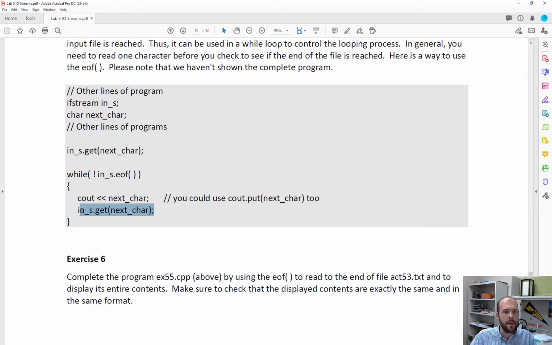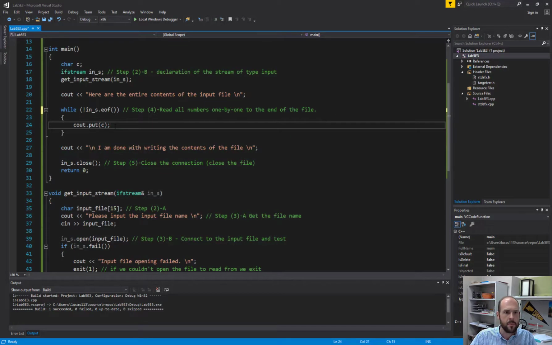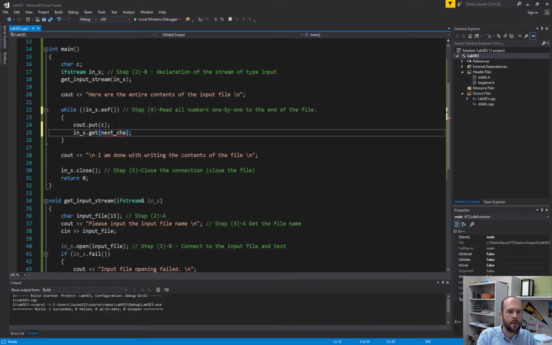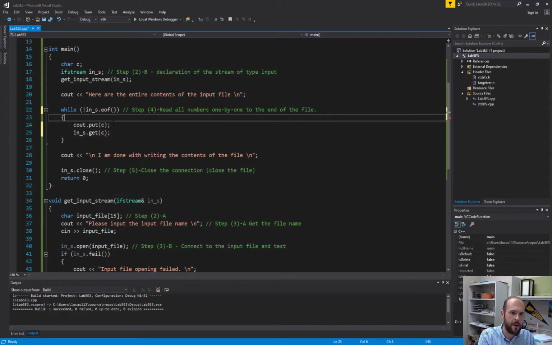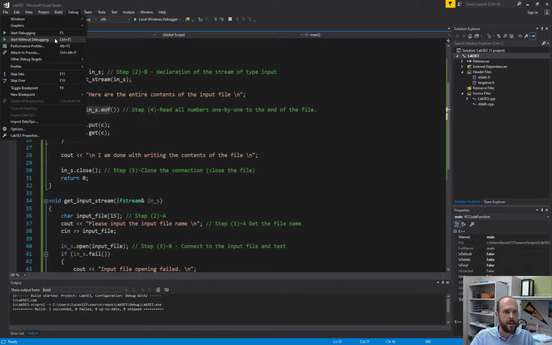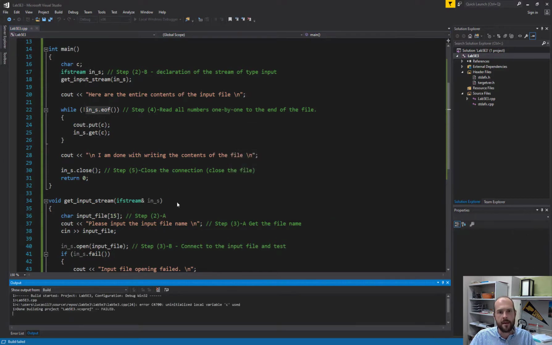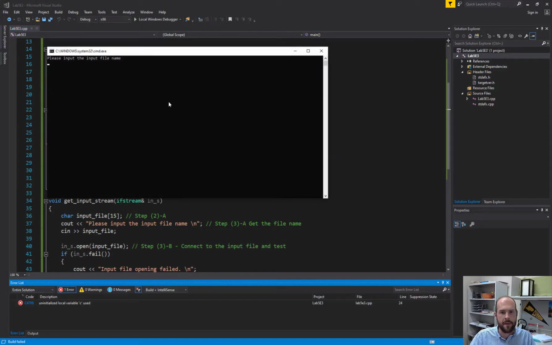Oops, that was the wrong space. Cout our information and then get the next character. And it's not char, I'll just call it C here because we were using C. So we'll get C, and while we're not at the end of file, we'll put C. So let's just run that last modification using the end of file.